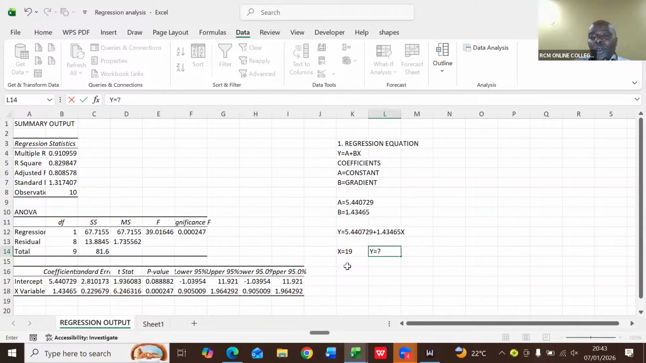Fortunately, we have an equation, ladies and gentlemen. We'll simply come and say equals here. Already we have an equation. We know the value of A is here. Then we say plus this value of B, times 19. I haven't written 19 anywhere, so I can simply copy it like that.